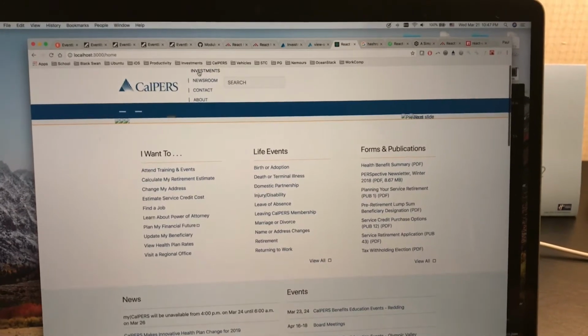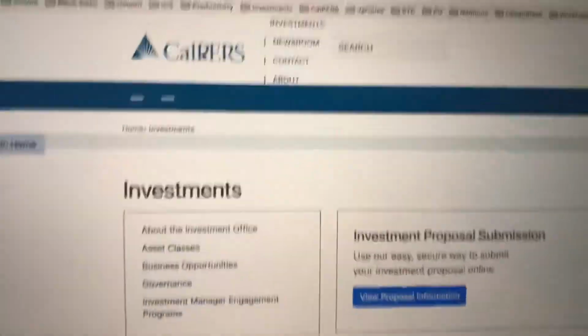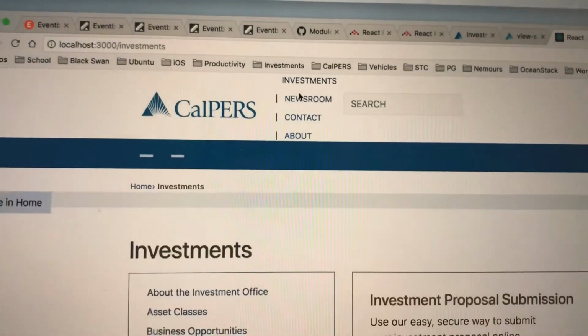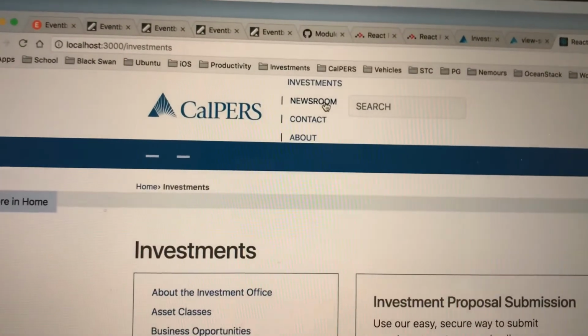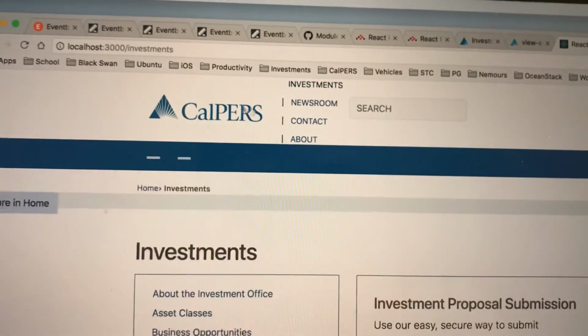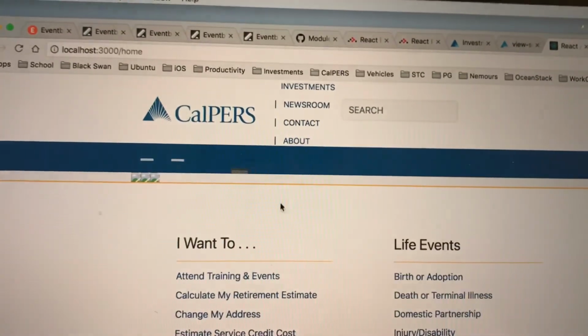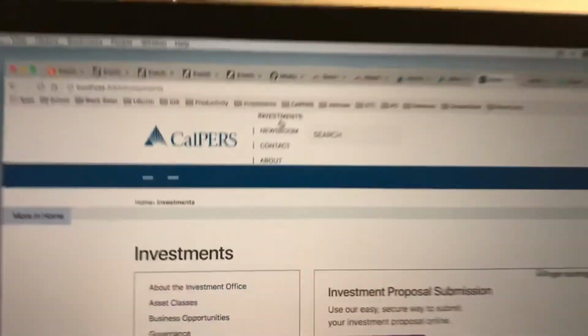But overall, it's pretty cool how, if you look close, even if you go from page to page, there's no reload, the content just changes. Everything else is rendered the same, so no shifts, no movements. It's all pretty clean. So overall, pretty exciting.